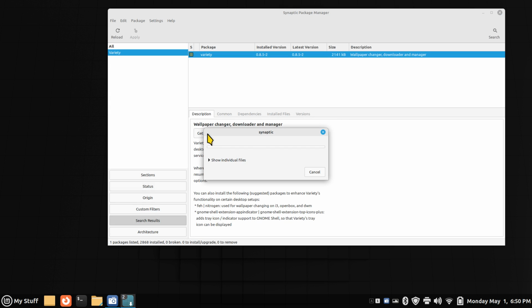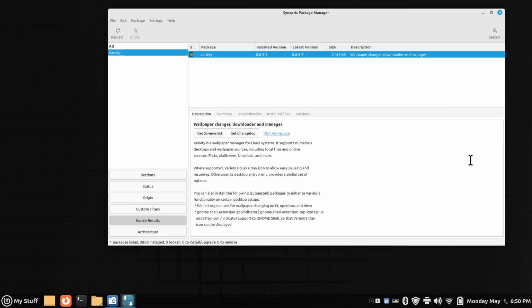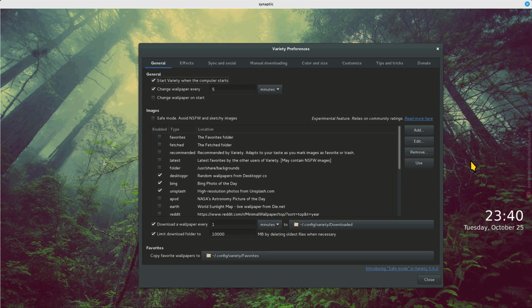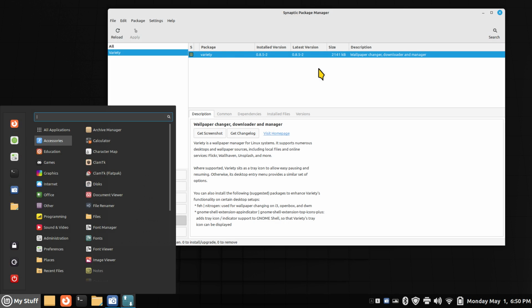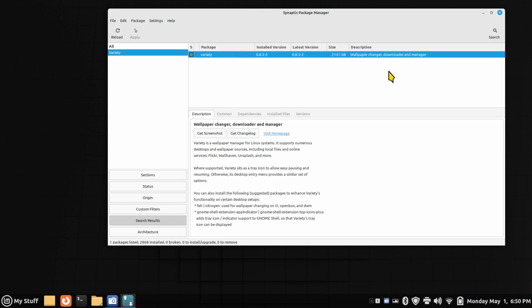So I'm going to grab a screenshot. Today's date is May 1, 2023. This will be a full-size screenshot. This is not October 25th. So this is a full-size screenshot of Variety, the application or software that the Software Manager did not find. So there's one benefit of using that.